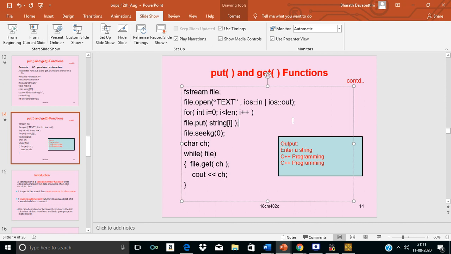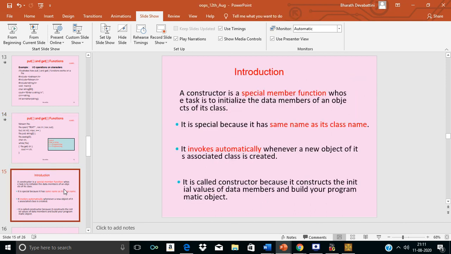So this is all about the files which we learned till now, and now it's time to move to constructors. So what is meant by a constructor? A constructor is a special member function whose task is to initialize the data members of an object of its class.